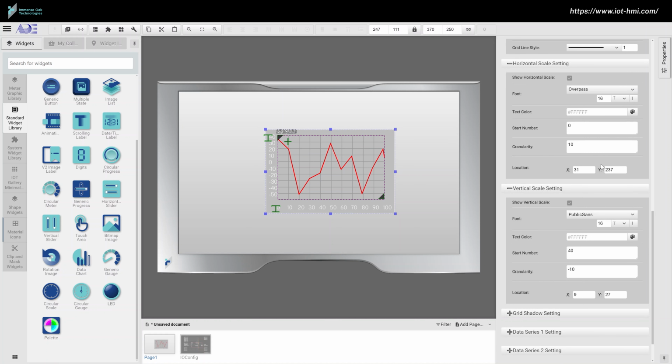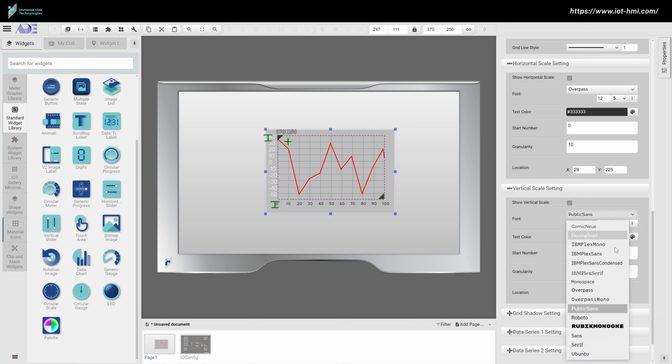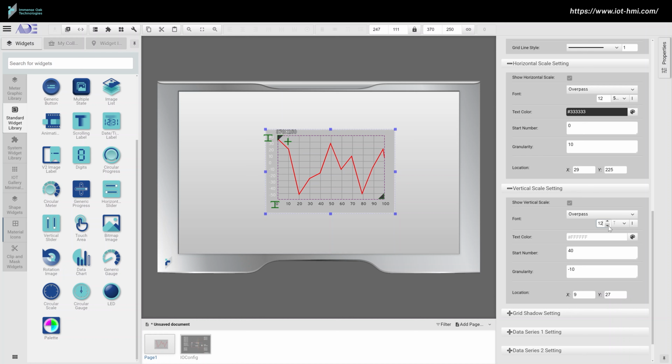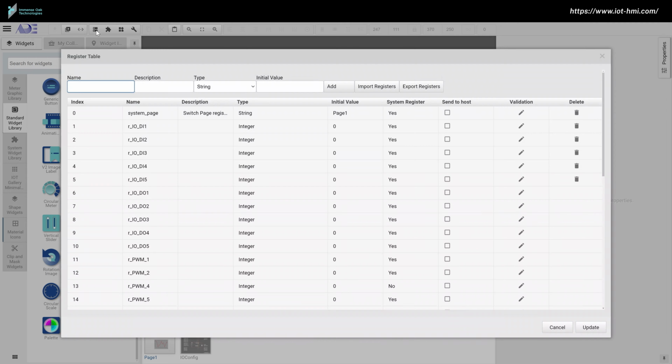Next, we'd like to set up the horizontal and vertical scales. We then create a new register called number and bind it to the data series 1.